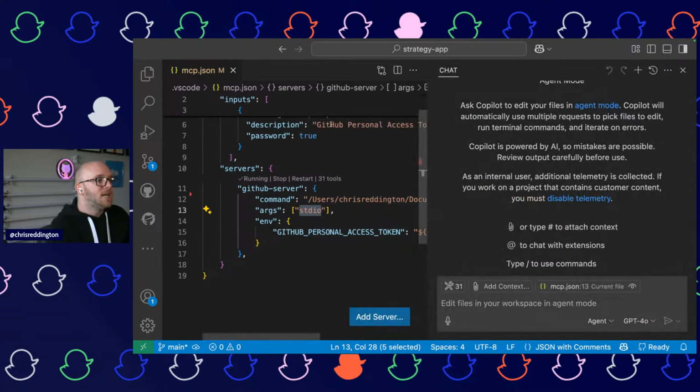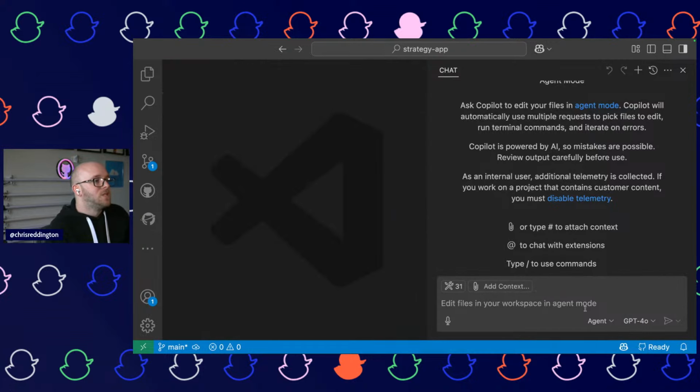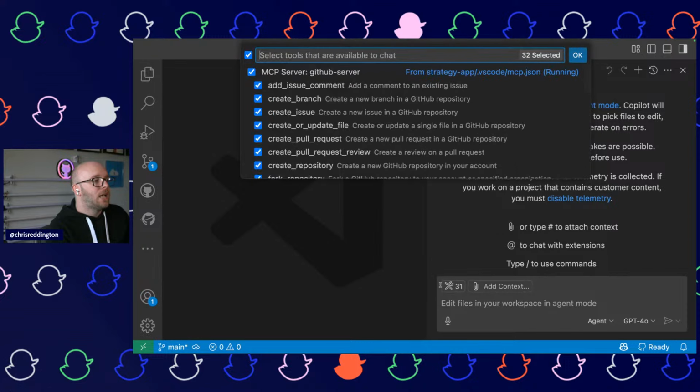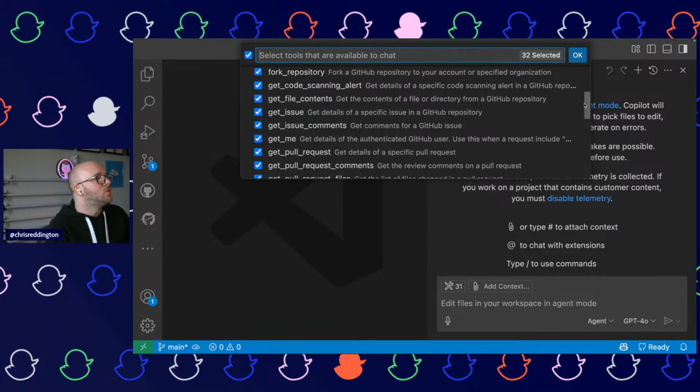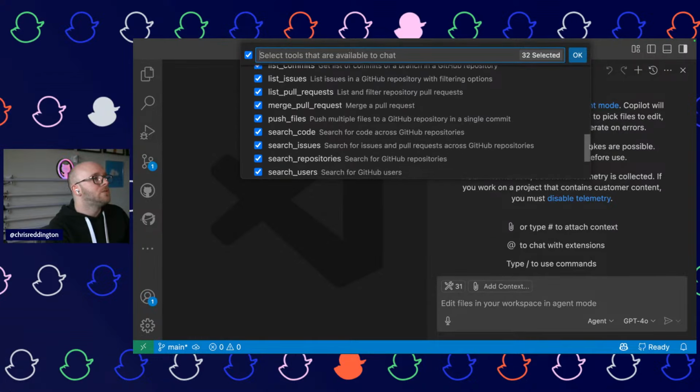And when I open up chat, if I have agent mode here, we can click on this wrench and screwdriver icon for tools. You can see we've got a number of different tools available here to use.